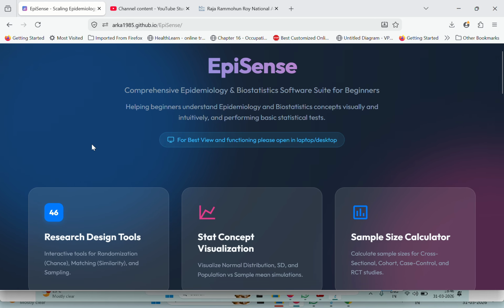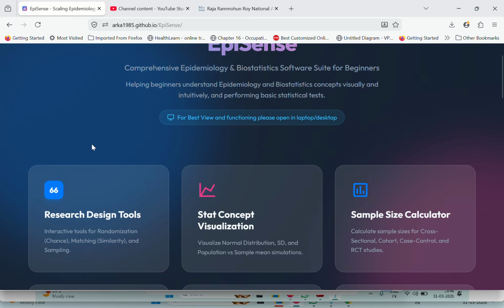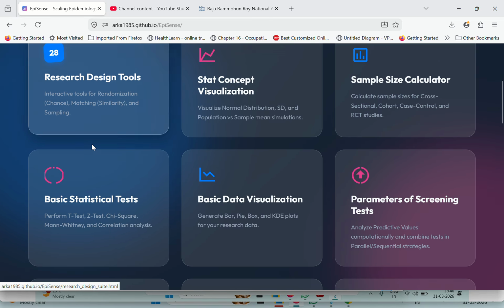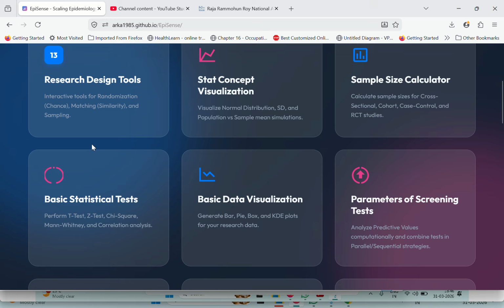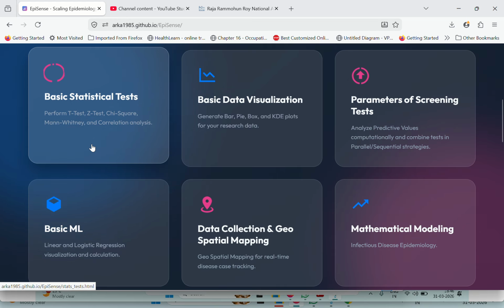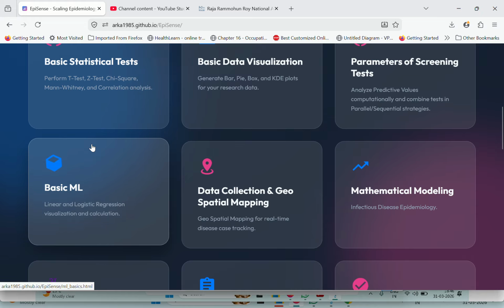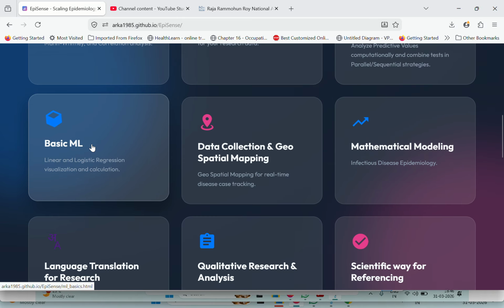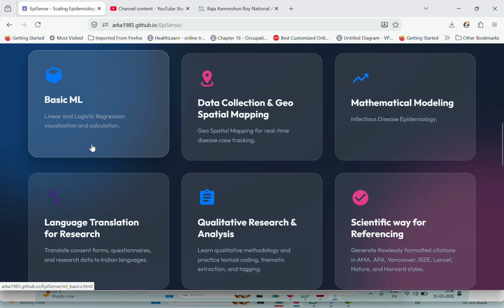That includes research design, tools and stat concept visualization, sample size calculation, biostatistical tests, basic data visualization, different parameters for different screening tests, basic machine learning concepts and visualization of different machine learning models, data collection and geospatial mapping, mathematical modeling for infectious disease epidemiology, language translation to all Indian languages for different health-related research, and then also qualitative research and fundamental analysis, and also the scientific way of referencing.